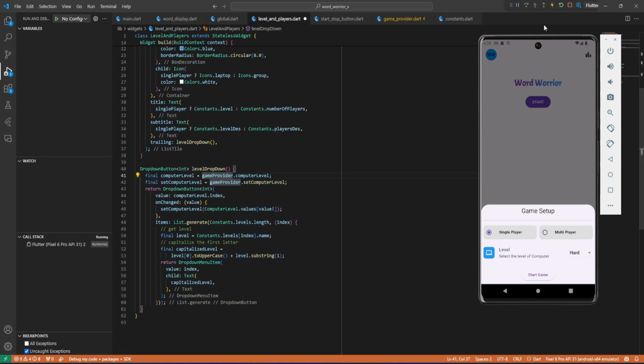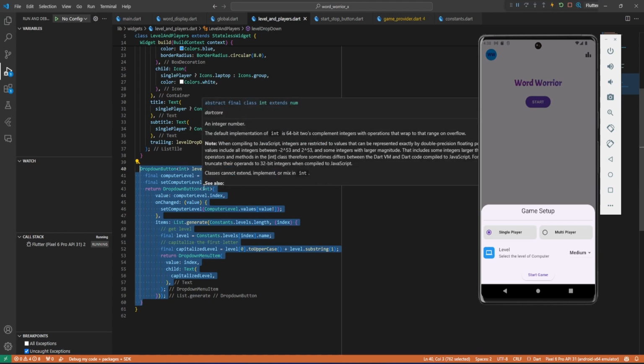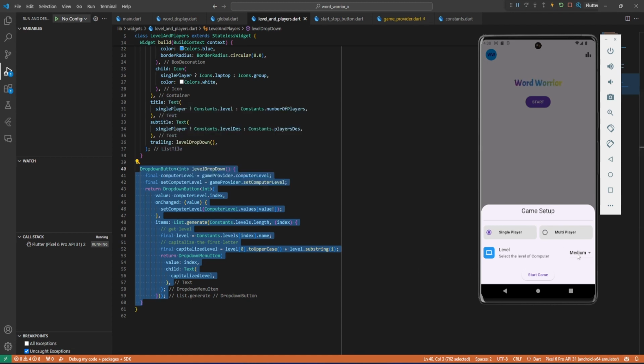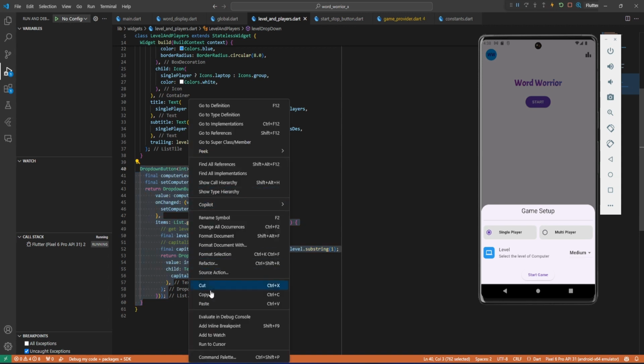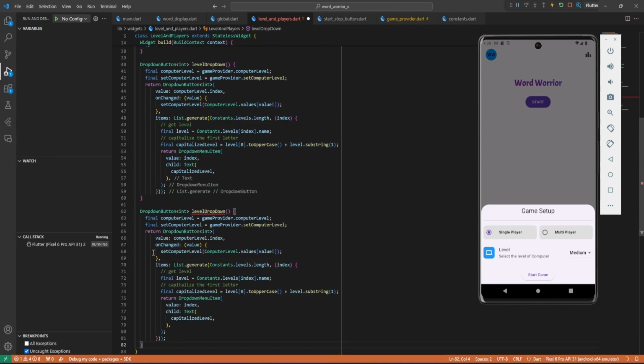Now if we hot reload, this will still work. So we have the level drop down like that. Now we can also have another drop down, which we can name a numbers drop down, which will be for the numbers. So let's copy this. Then right after this levels drop down, let's create another method. So this level drop down ends here, and then here let's paste another one.